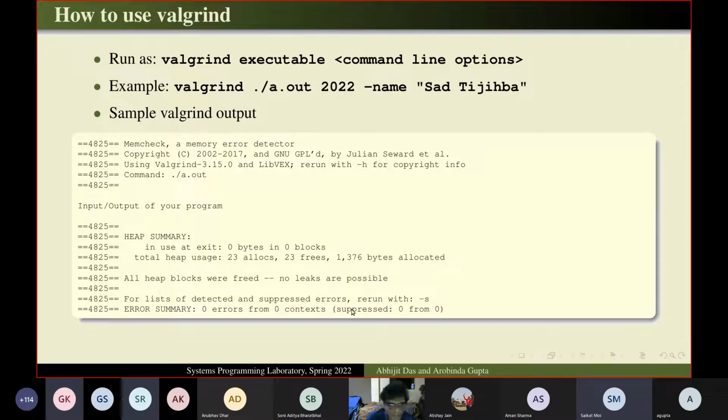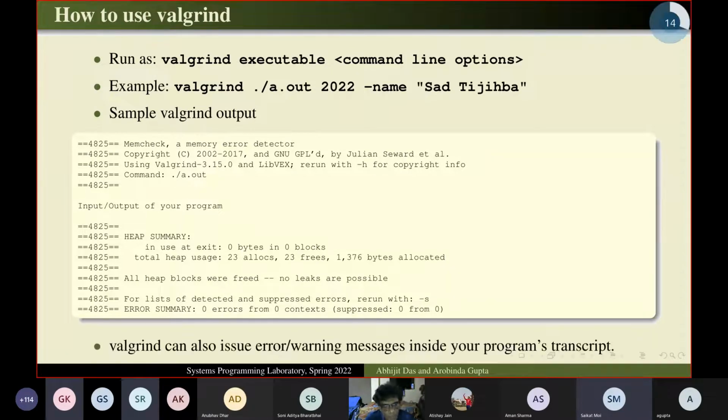Okay. And another thing, this happens only when your program terminates. Just before termination, Valgrind checks what mischiefs your program has done, and it will give you a summary of all these mischiefs.